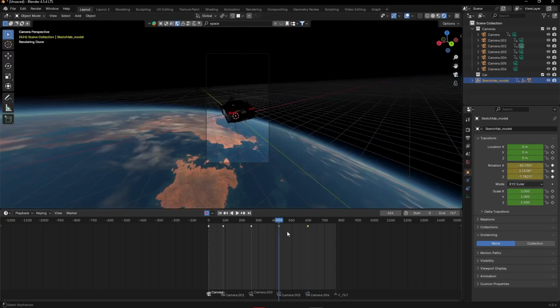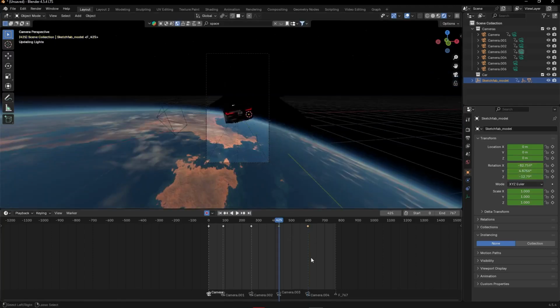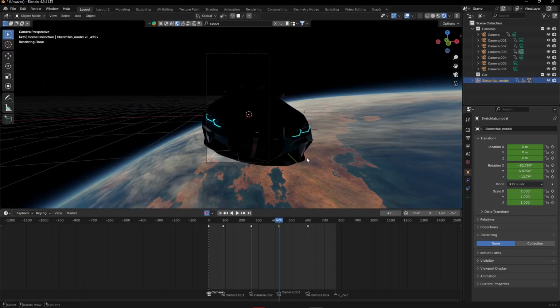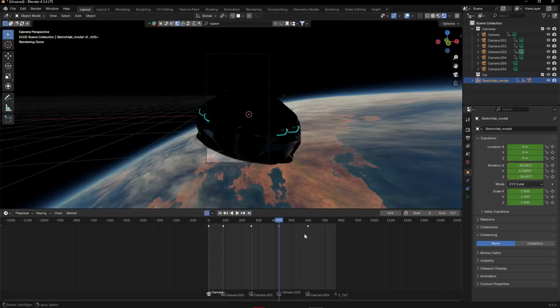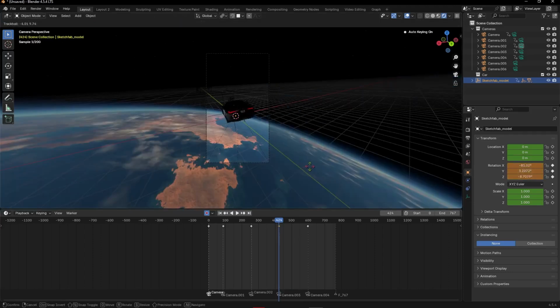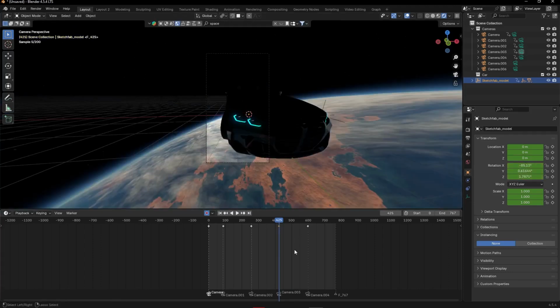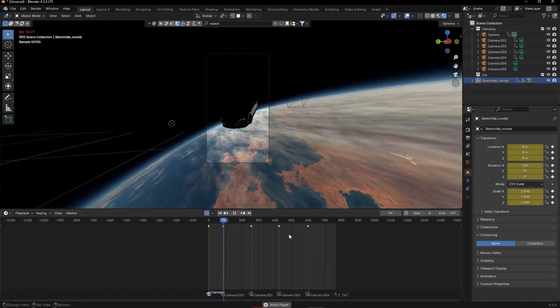Let me just change this for a bit because I don't like how the headlight is not visible. Sorry. So set the multilinear. You can see the car move.